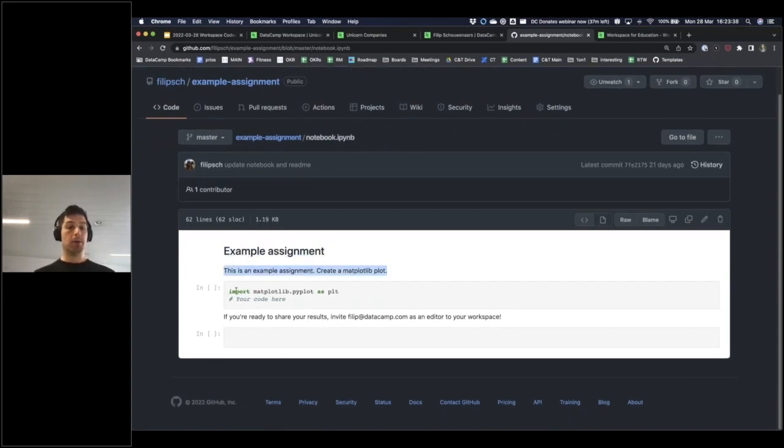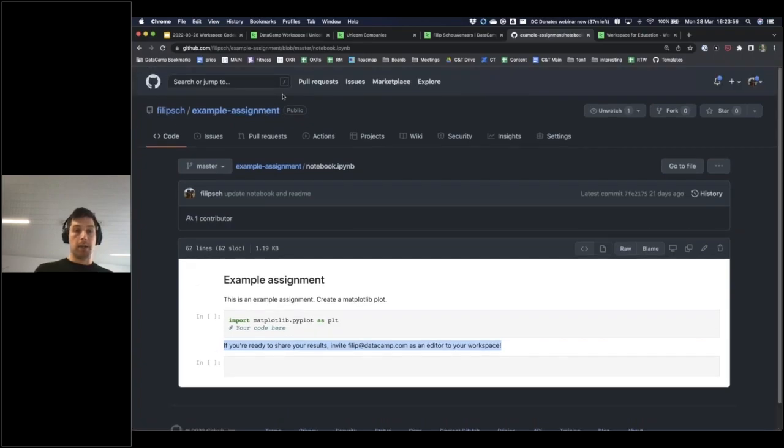You can create a matplotlib plot, import matplotlib.pyplot as plt. And if you're ready to share your results, basically invite me as an editor so that I can review your work. This is only one way you can do this. It's a very versatile system, so you can decide how you use it. What is important though is that the GitHub repository is available to the public. So it should be a publicly available GitHub repository that you're creating.